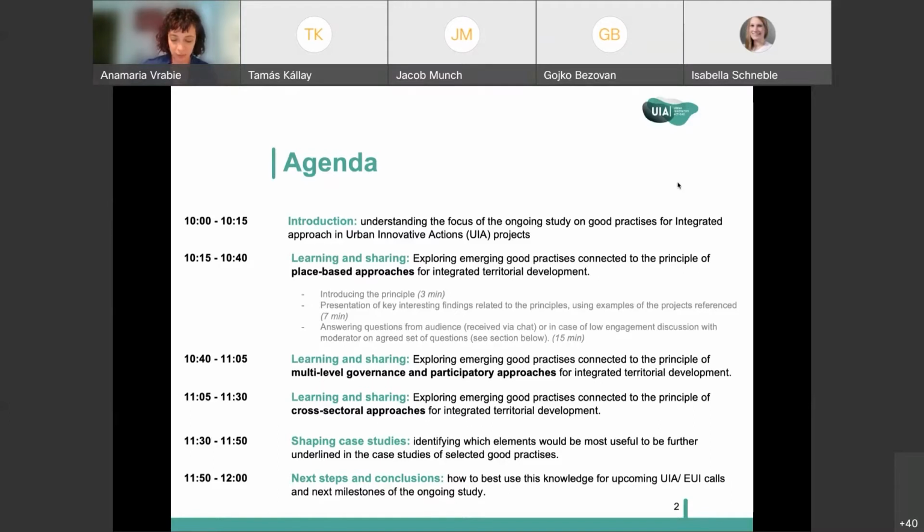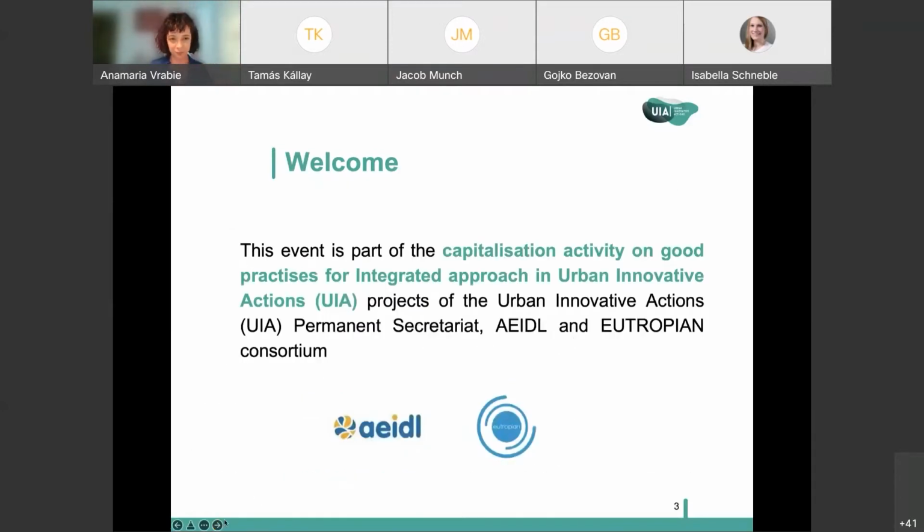Let me just get to the next slide. So it's important also to note the context of the event today, as it is part of the capitalization activity on good practices for integrated approach in UIA projects, which is carried out by the UIA Permanent Secretariat, ADEL, and Utopian team.